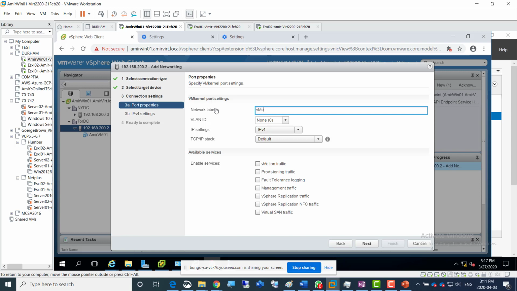And we go for vMotion here, and then we're going to select TCP/IP stack with vMotion as well. So this means that this is dedicated just for the vMotion, the migration of the virtual machine. It does require a lot of bandwidth. So you can just put vMotion. In fact, you can put here vMotion dash your first name. Let's click next.